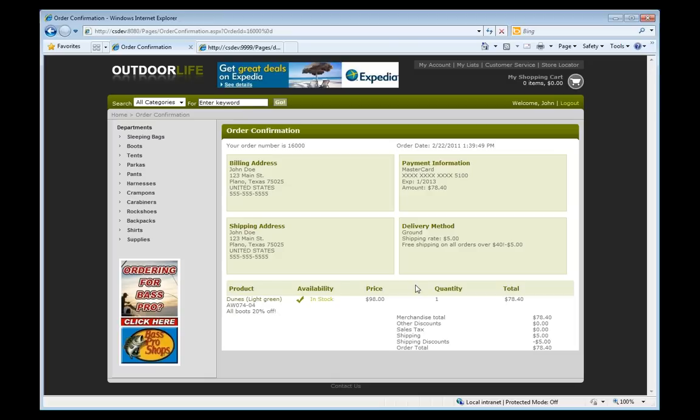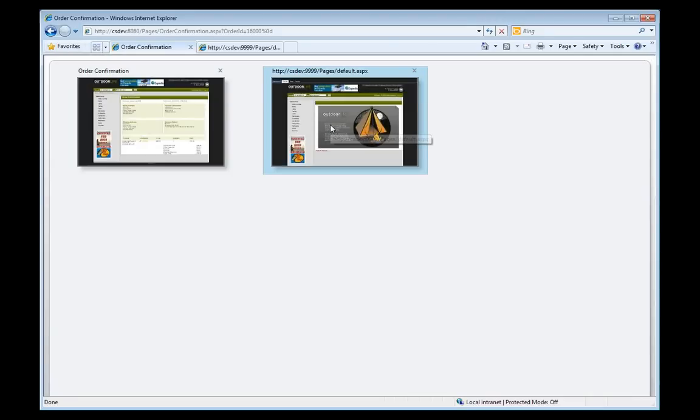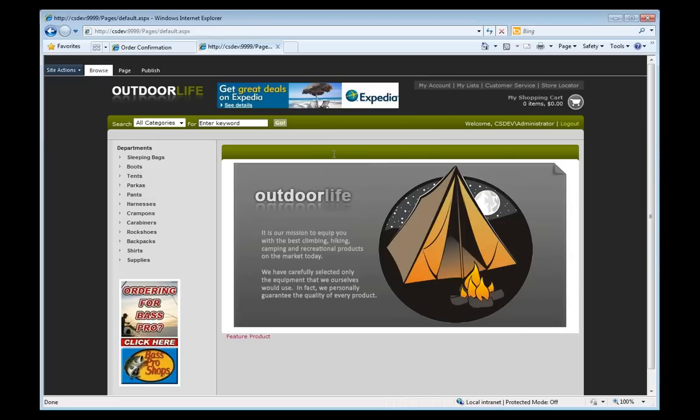A couple of examples of this might be companies like GameStop or Best Buy, where a new game is being released. GameStop often wants to show a special, more flashy page that would maybe have videos, reviews, or screenshots. That kind of landing page can easily be created in SharePoint Commerce Services. So what I'm going to do now is switch over to the administrative site for our website here that we've called Outdoor Life.